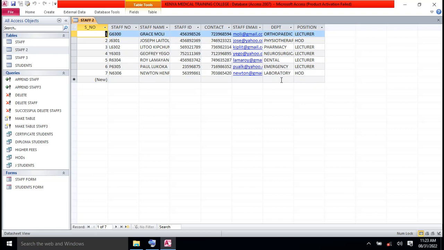Now, why is this important? Imagine a case whereby, in what we have here, the staff database, several employees have been moved from one department to the other. There are two ways you can make those changes in your database. Remember, whatever happens externally, your database has to be updated. So if an employee is moved from the pharmacy department and is now assigned to work in physiotherapy, you want to make sure you come into your database and update it.